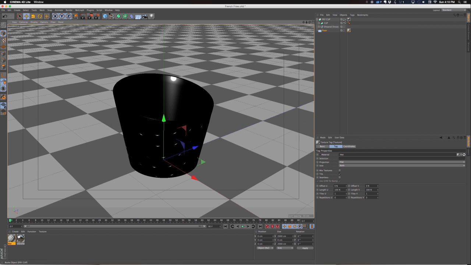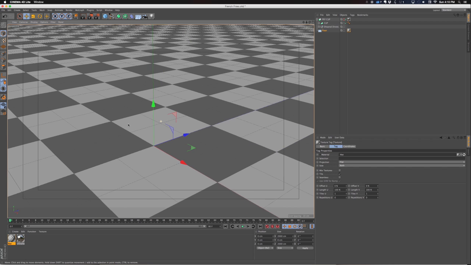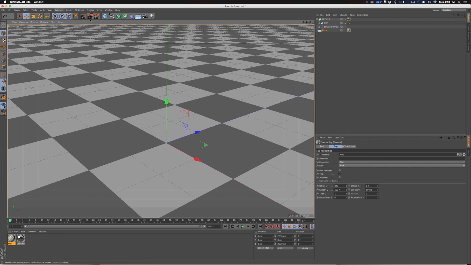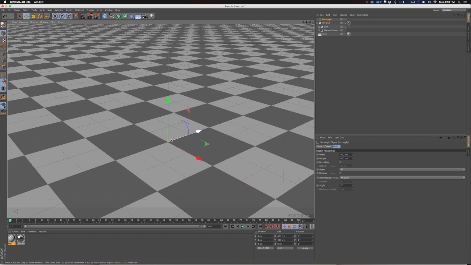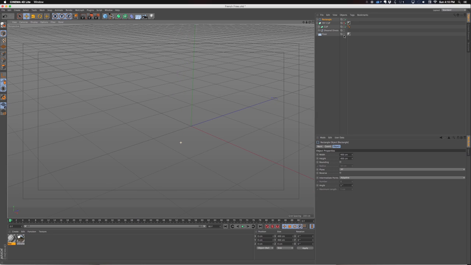Back in Cinema, I'm going to hide my fry cup for the moment so that we can work without any kind of delay. Now I can work a little bit more quickly. From the Shapes panel, I'm going to pull out a rectangle, and we can't see it right away, of course, because it's huge. I can turn off the floor too.